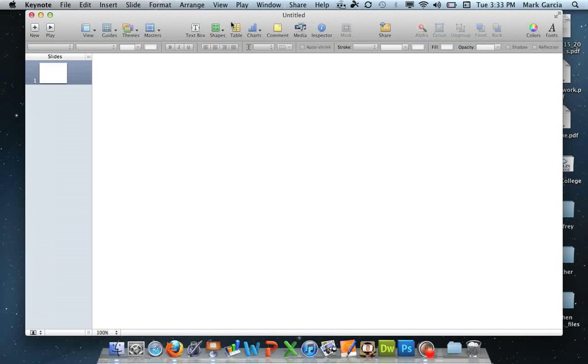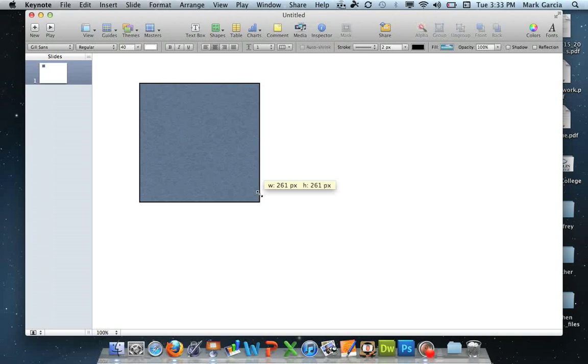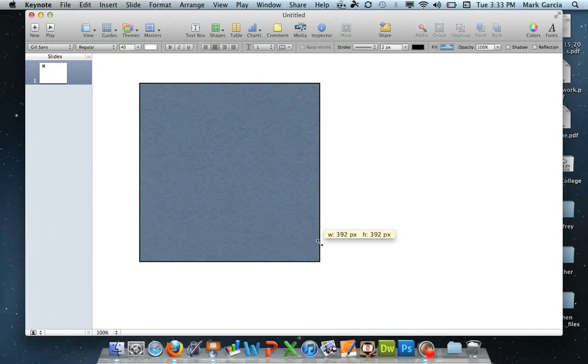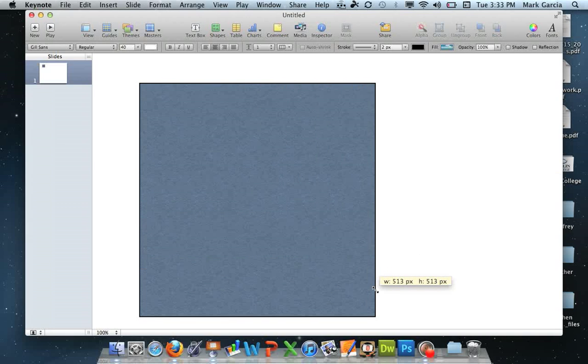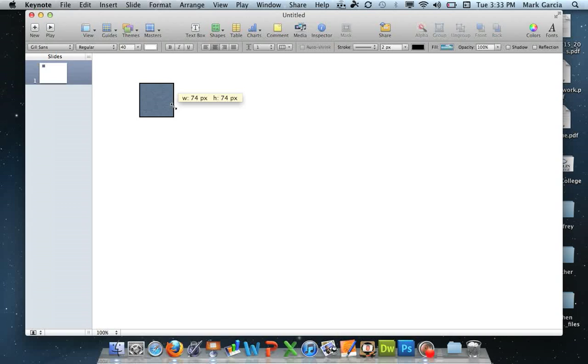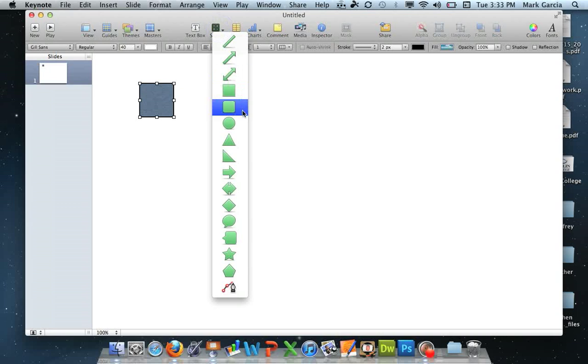So if I start by putting a square into my presentation and I want to make it larger, I just hold Shift before I adjust the square, and then my dimensions are always maintained. So notice no matter how big I get or how small I get, my width and height are always equal dimensions. The same thing will happen with a circle.